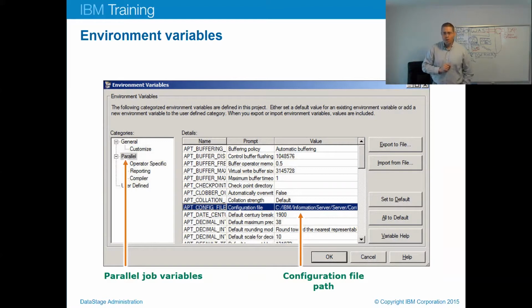There is a whole other set of these under parallel reporting that people tend to change with regard to whether you're in development or production.